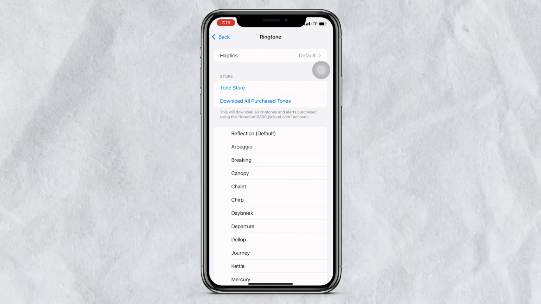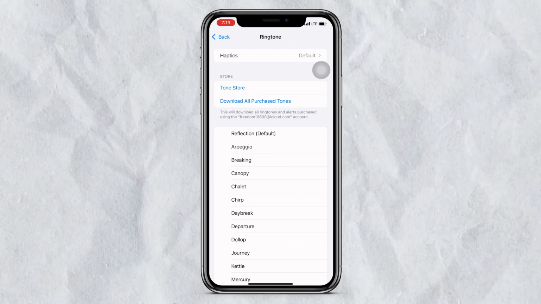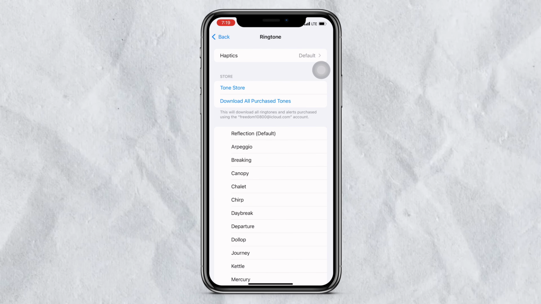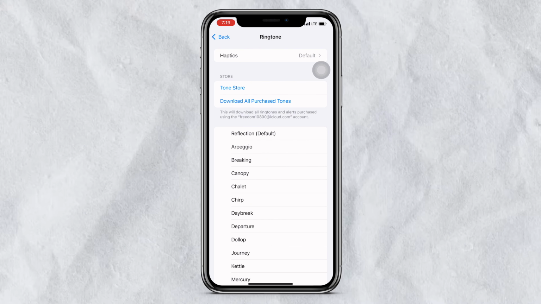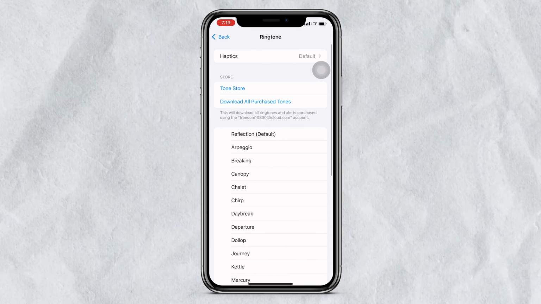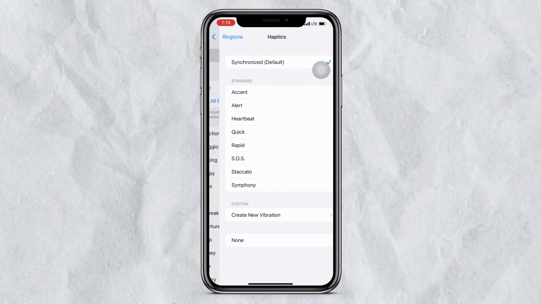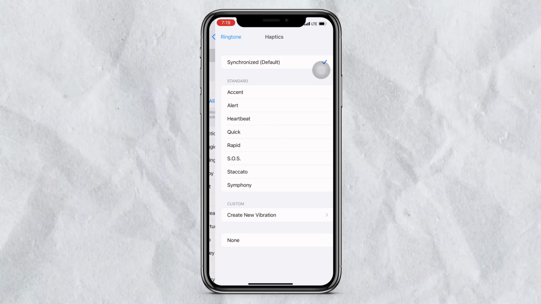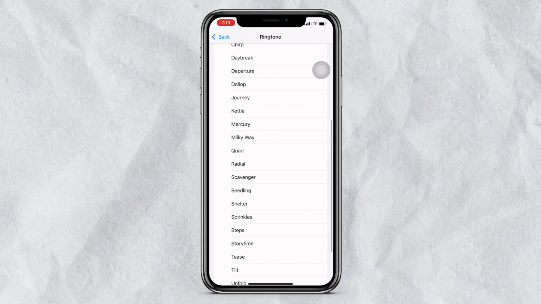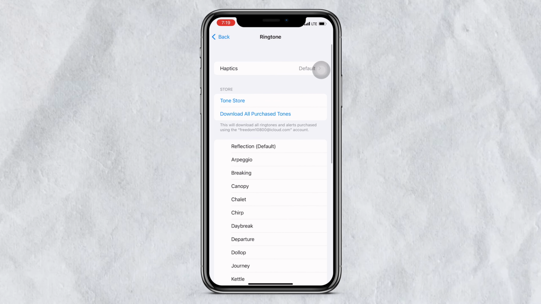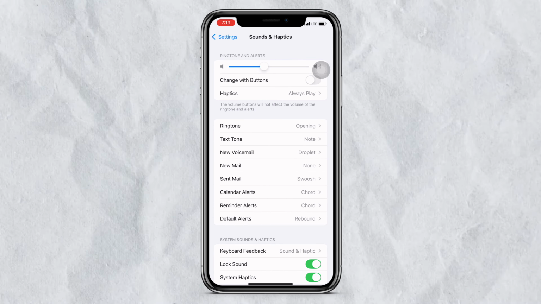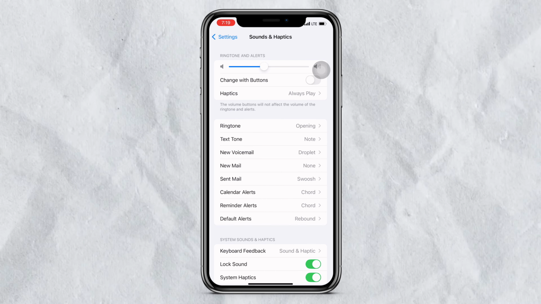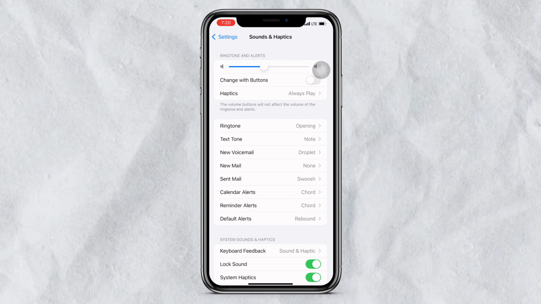You can also go to tone store over here. You can see download or purchased tones. You can purchase the one that you prefer as well, and haptic too over here. So select the one that you prefer, and once you have selected the one that you prefer, go back and you can see it over here. So you can see ringtone and you can see it over here.